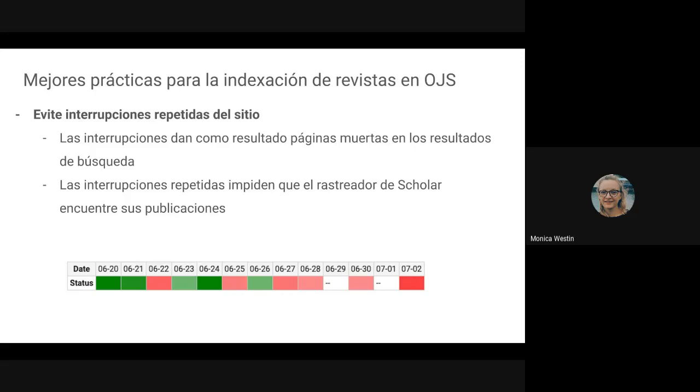Repeated site outages, even if only for a few hours, can obstruct indexing. And here, the image that I've included is a real example from the Google Scholar crawl logs, showing a journal site that was intermittently down over a period of days. Notice that after this happens a few times, the crawler visits the page less frequently and eventually may start to give up on indexing the site.